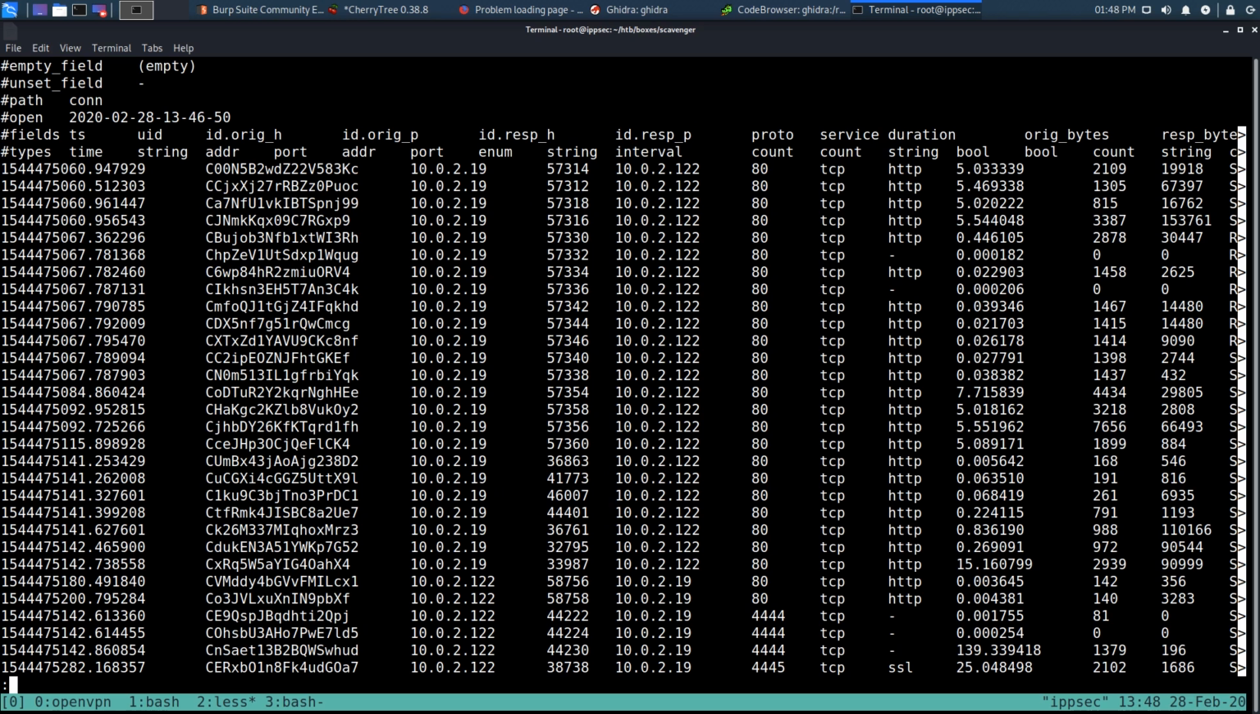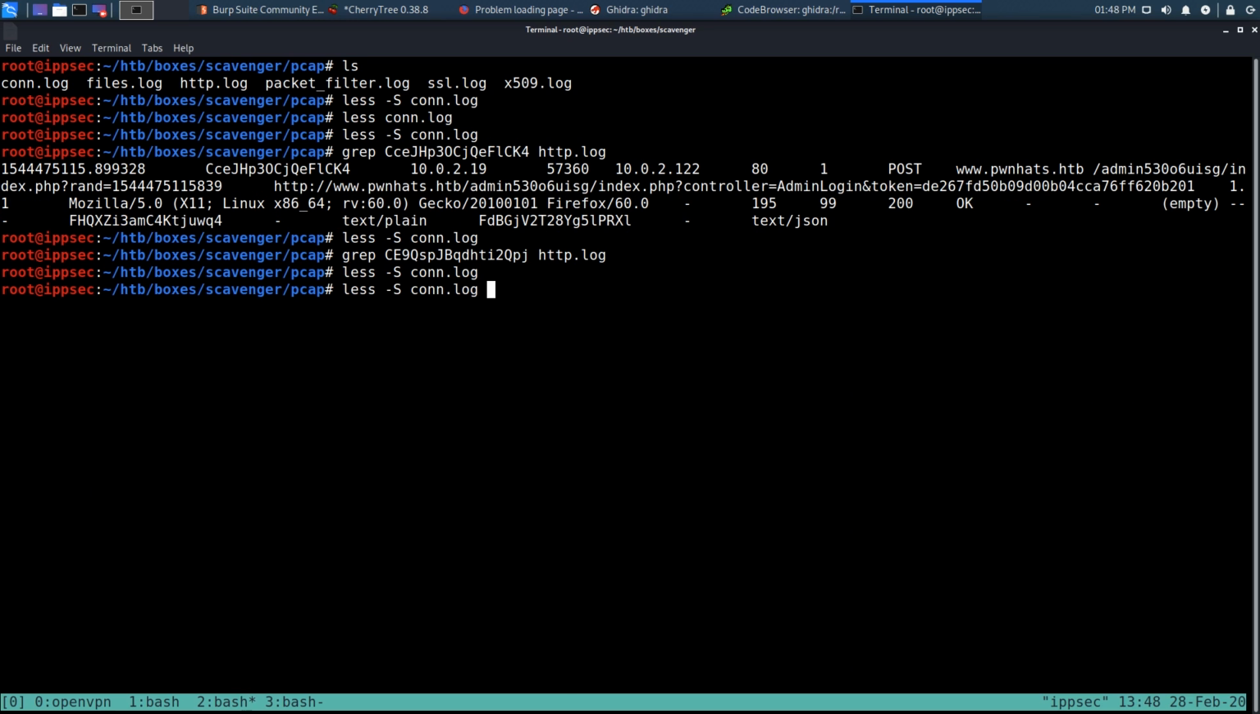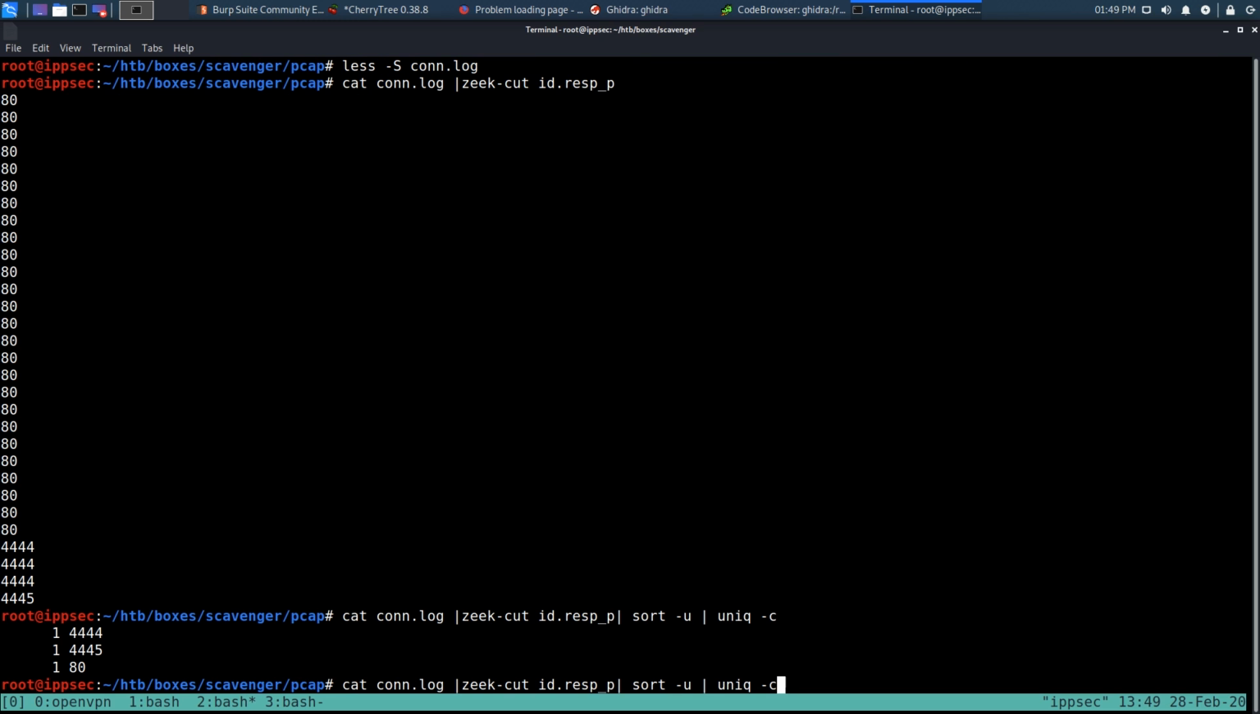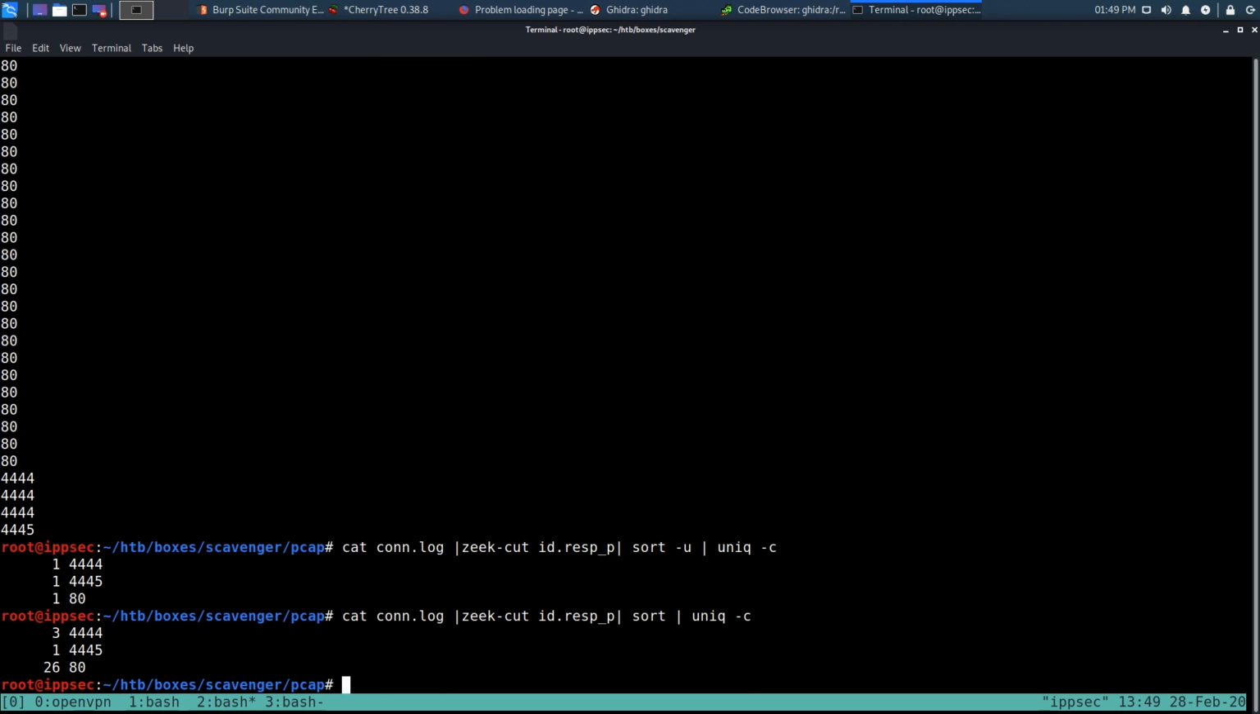But if you want to sort these differently, like if you wanted to see all the responding ports, you can just cat conn.log, do zeek-cut, and then paste whatever fields you want, and it will automatically filter it for you. So unlike before when we did that access log and had to awk and kind of count, this is all in words, which is easy. So you can do sort | uniq -c to kind of get some stats, but that's cool.